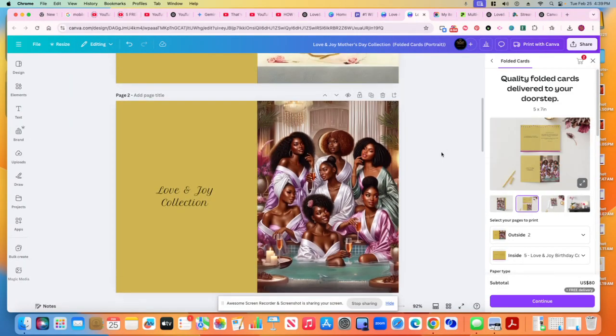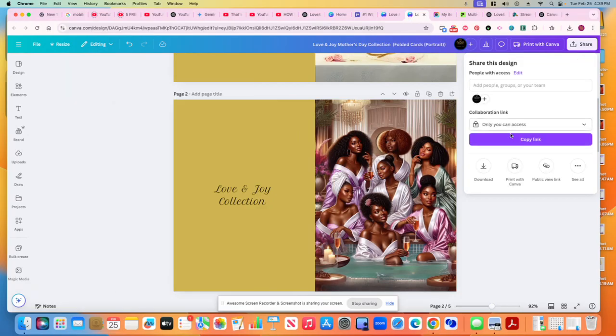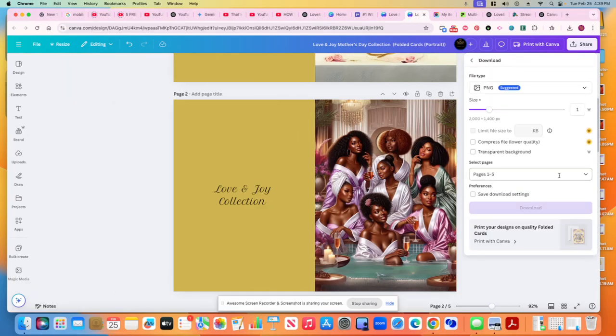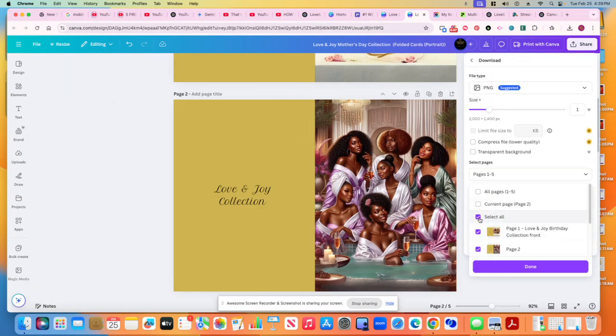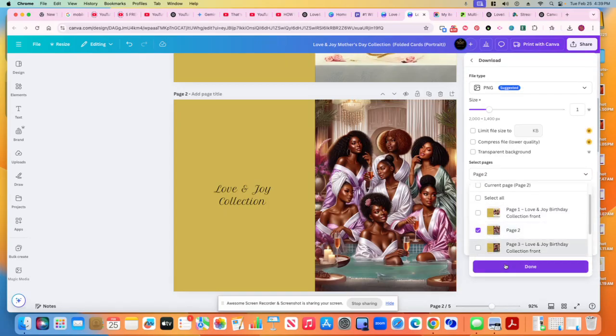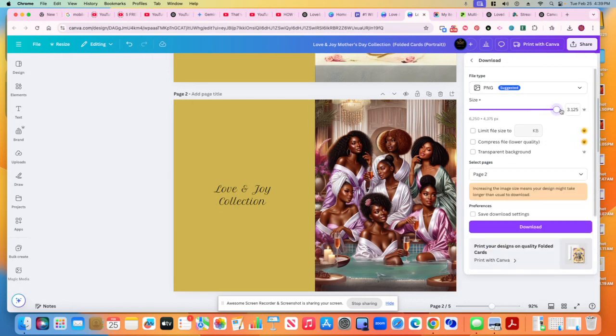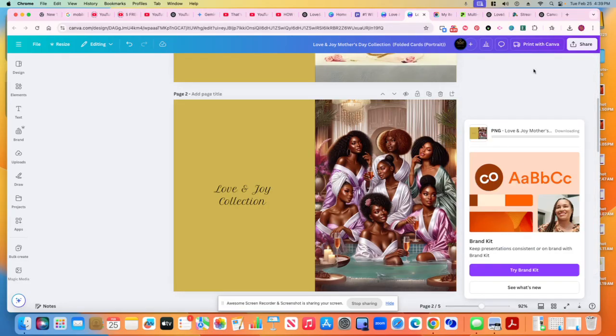So now that we have, let's just say the inside and the outside working how we want it in Canva, what I'm going to do is go ahead and hit share and download. And I'm just going to download them individually. So I'm going to download page 2. And I'm going to just make sure it's PNG. I'm going to go ahead and expand it up to as far as it goes. And go ahead and hit download, and I'm gonna just do it again.